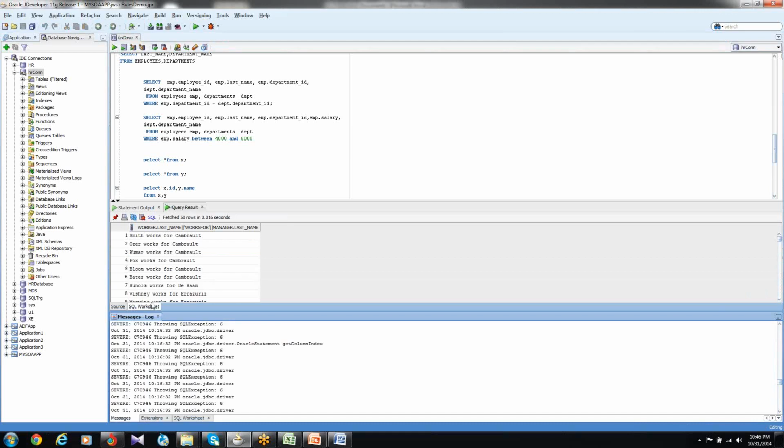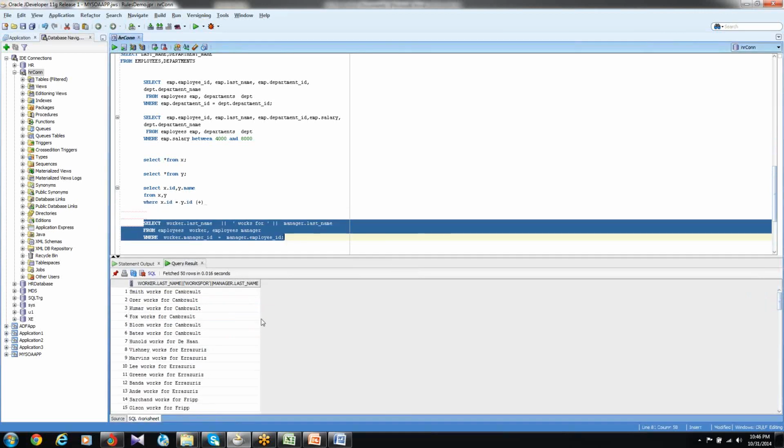Yeah, so here we are getting the proper format. It tells Smith works for Campbell. Then another employee is there, Ozer works for Campbell. So here you are trying to see the employee working for his supervisor name.